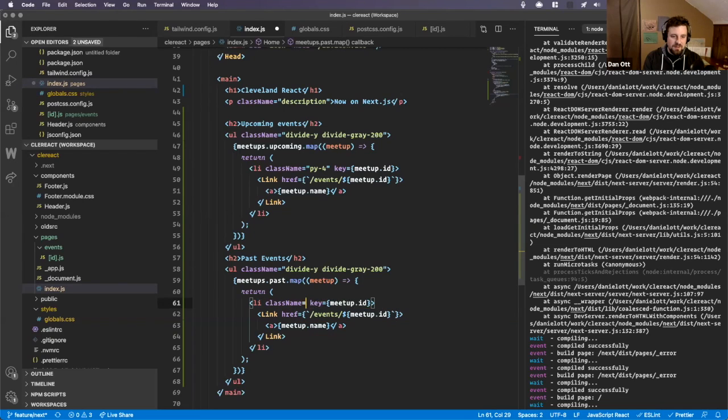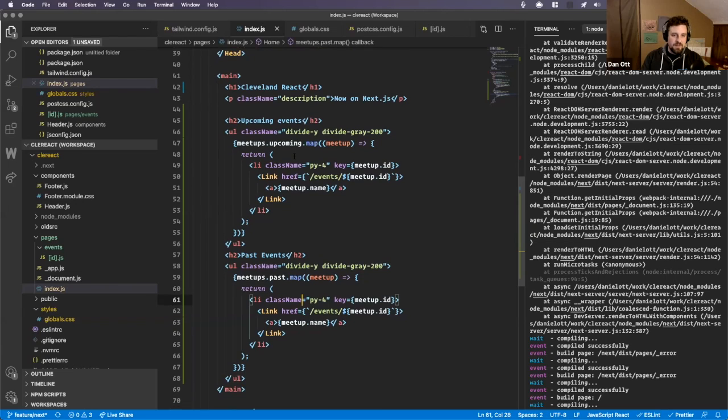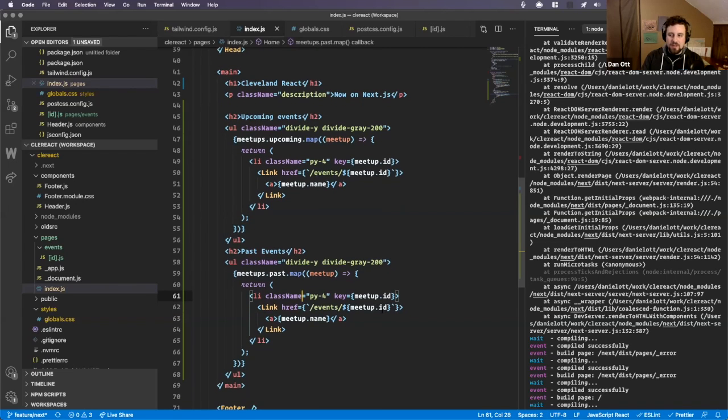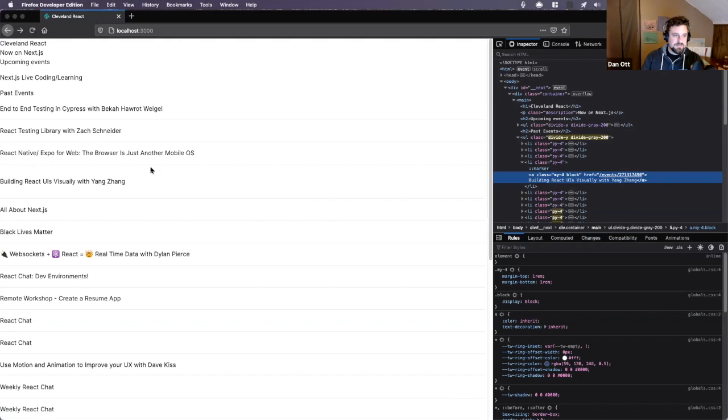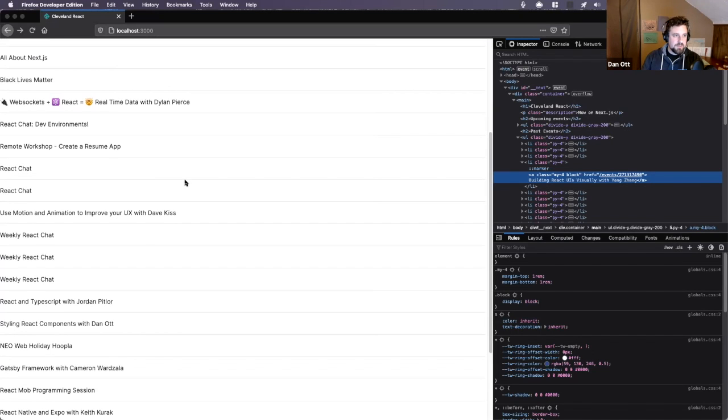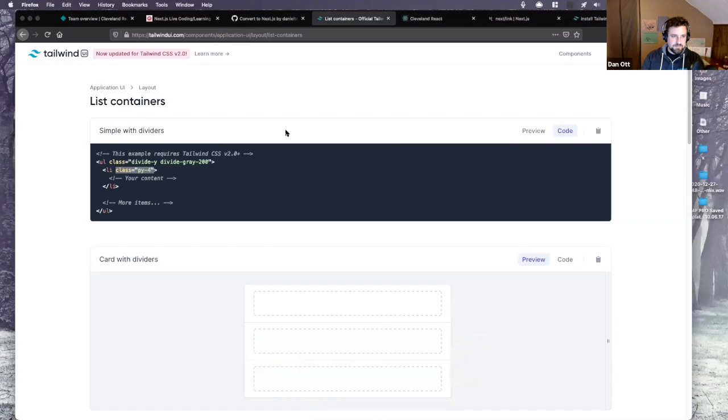There's some interesting things with Tailwind, like different approaches that you can take. What you're going to end up seeing in development for a while is basically just pasting the same thing in a bunch of different places, stuff like that. Okay, so now we have our little dividers and things like that. So that's kind of cool.